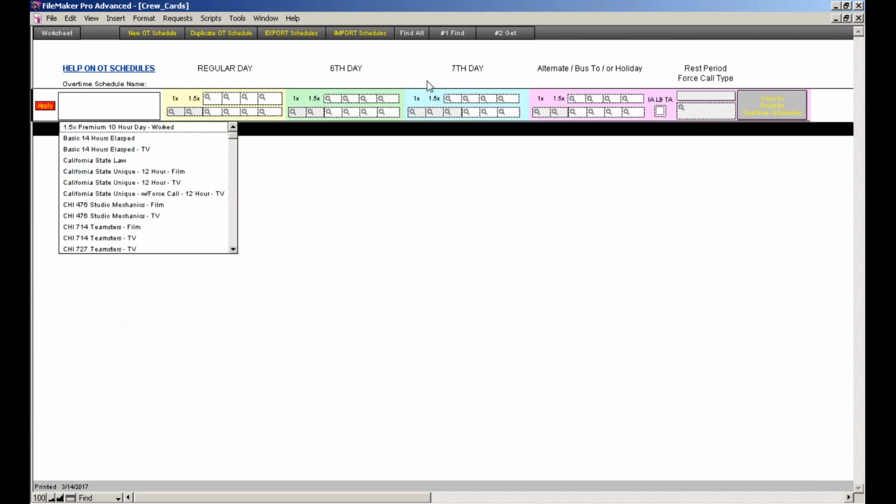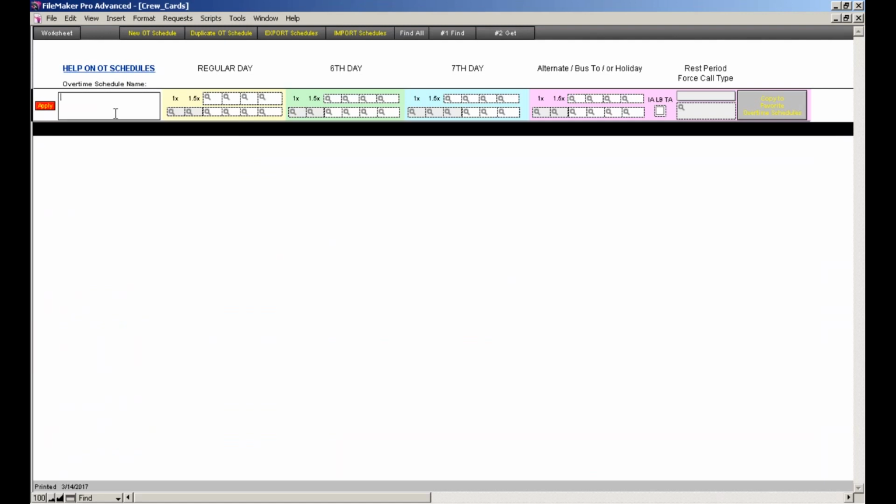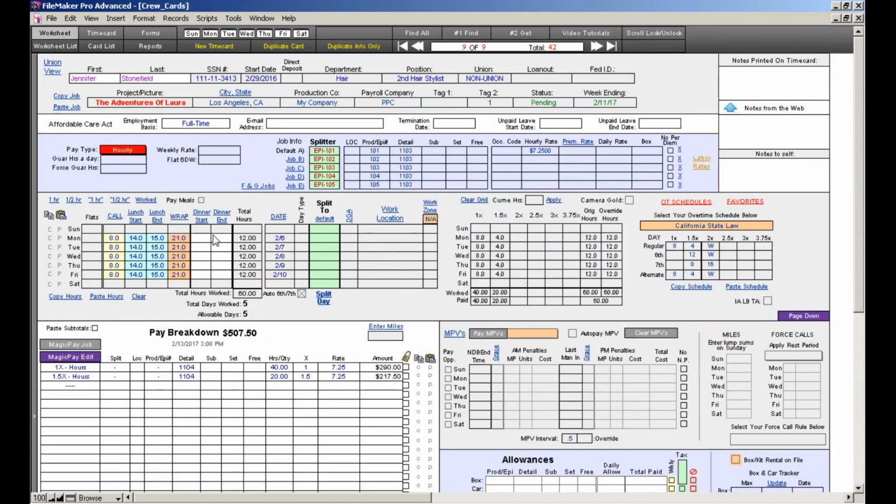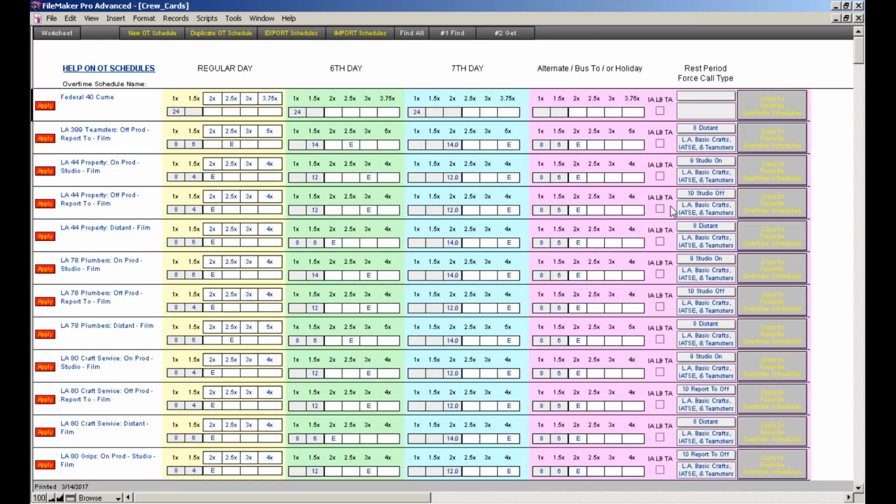So if I click on find, it allows me to find any criteria that I want to. I can scroll for it, or I can literally type in what I want. Say I wanted 600, or I could say camera and hit get. See, now this brings up all the union contracts. Now again, how do you get to that? In the worksheet itself, you're going to go into the union section first, and it's under OT schedules.